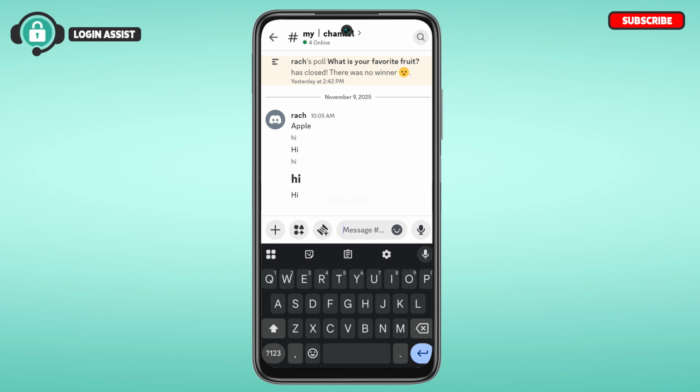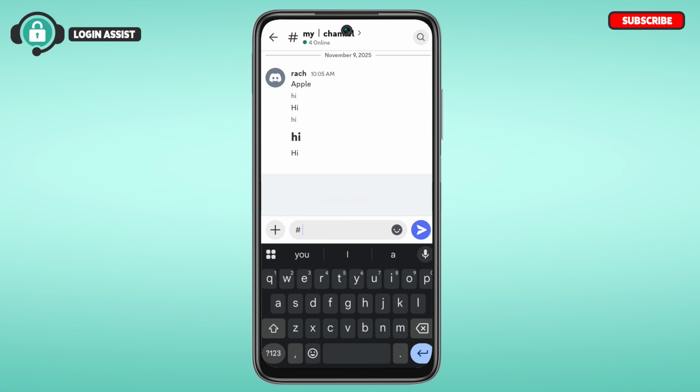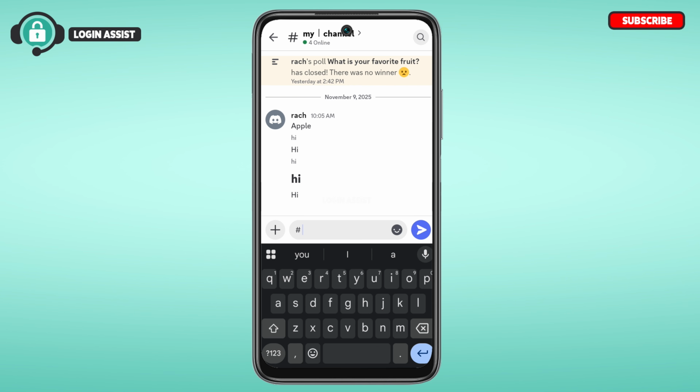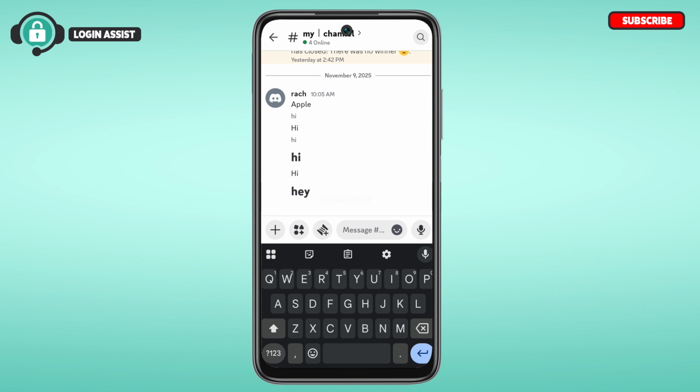So if you want to make the text big, what you have to do is simply type in hash. Now tap on the space bar. Now simply type in your message over here. Now tap on the send icon that you can see on the screen. Now you can see over here the size of the text has increased. So like this, you'll be able to send the big text.